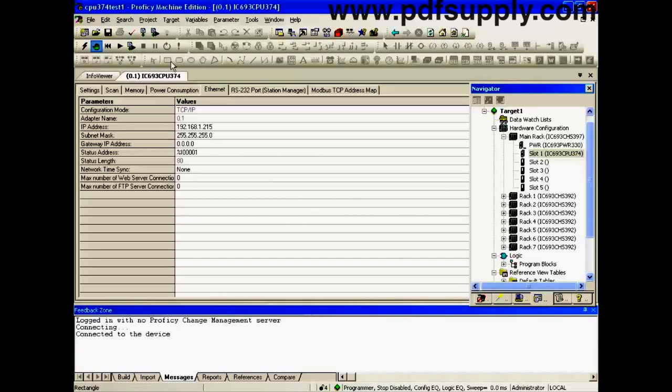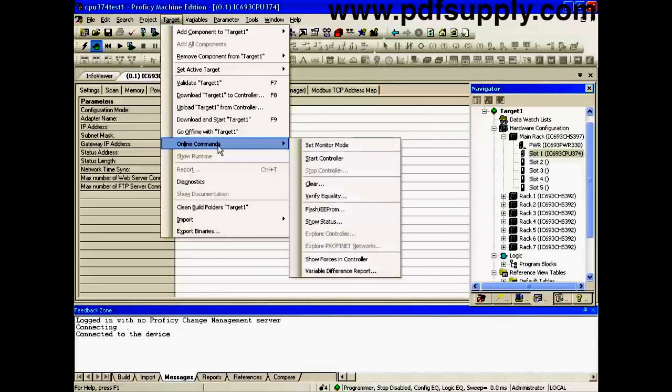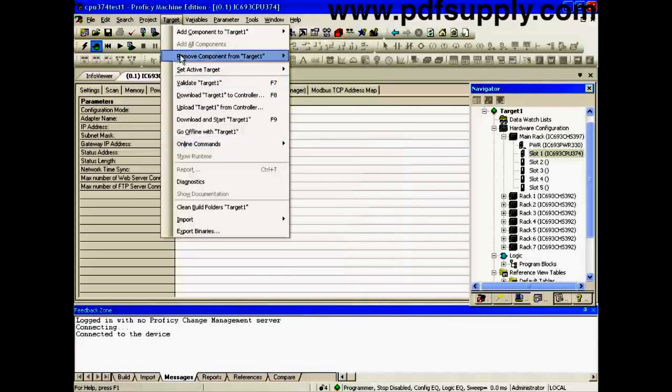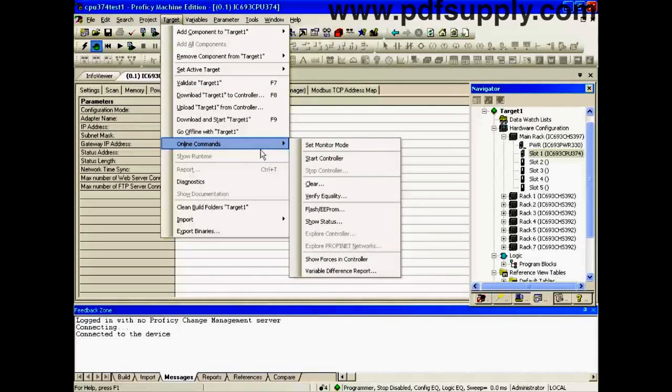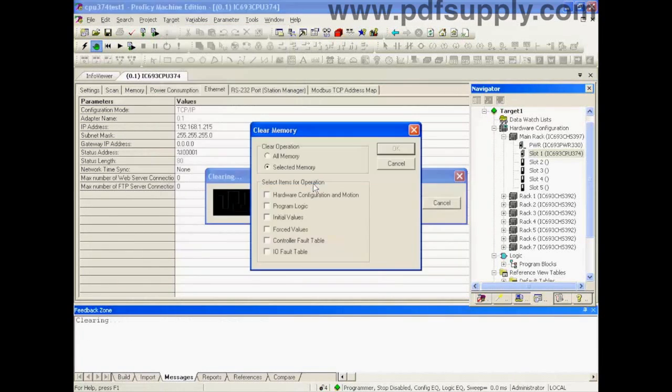You want to first go to online commands and target online commands: clear controller fault, IO fault. These are the two fault tables. You don't want to clear all memory or any of these other values because you could be destroying something that you have saved. So don't do that. Just the fault tables.